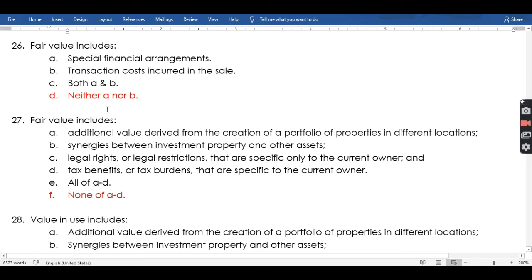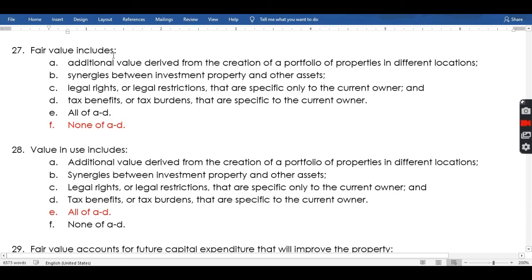Okay? So yun siya. 27, fair value includes, okay, additional value derived from the creation of a portfolio of properties in different locations. Synergies between investment property and other assets. Legal rights or legal restrictions that are specific only to the current owner. So hindi mo pala pwedeng ipasa. Tax benefits or tax burdens that are specific to the current owner. Hindi mo rin mapapasa. So ang sagot, none of the above lang yan. So letter F. Hindi yan pasok sa determination ng fair value.